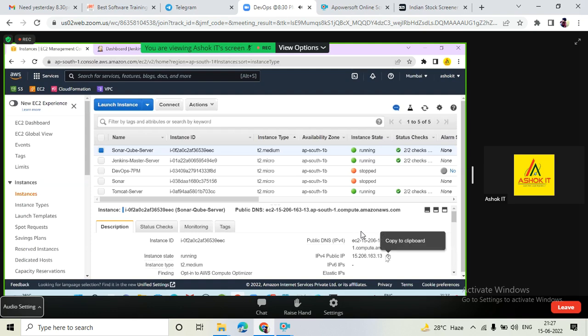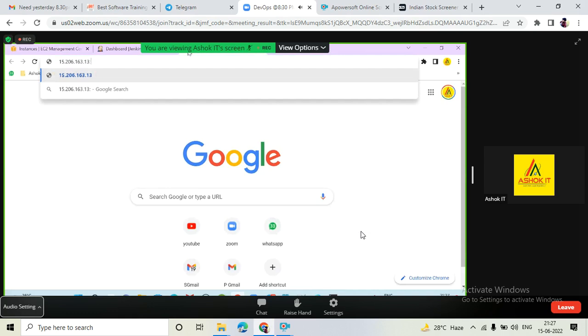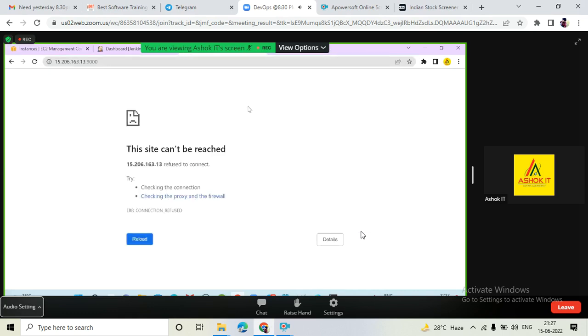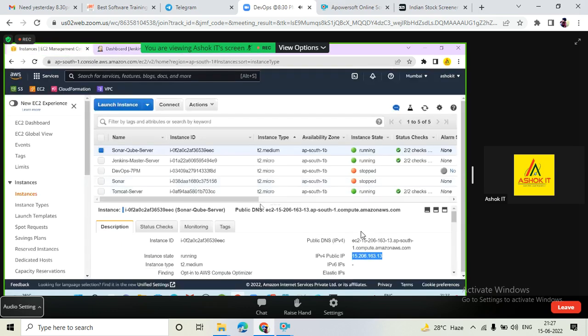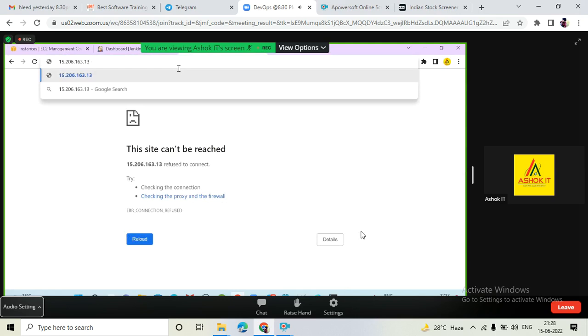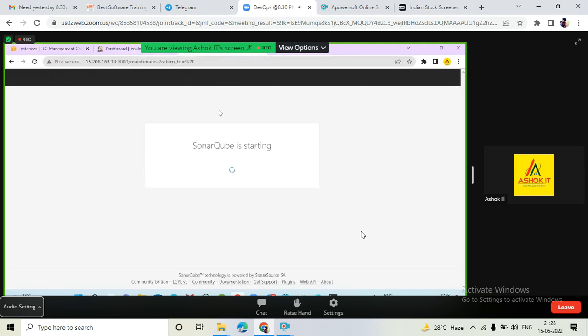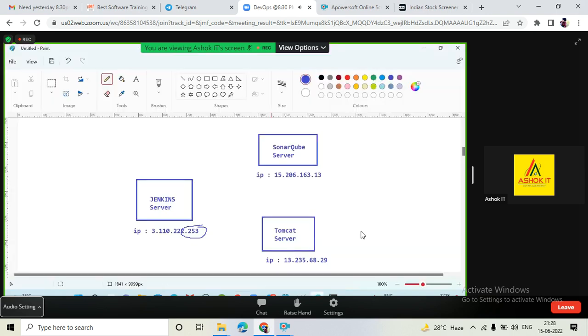Okay, we can access the Sonar server using the public IP. It is going to run on port number 9000. Let's access this. Sonar server IP address :9000. Yes, the Sonar server is accessible. 13 is the last value of the IP of the Sonar.